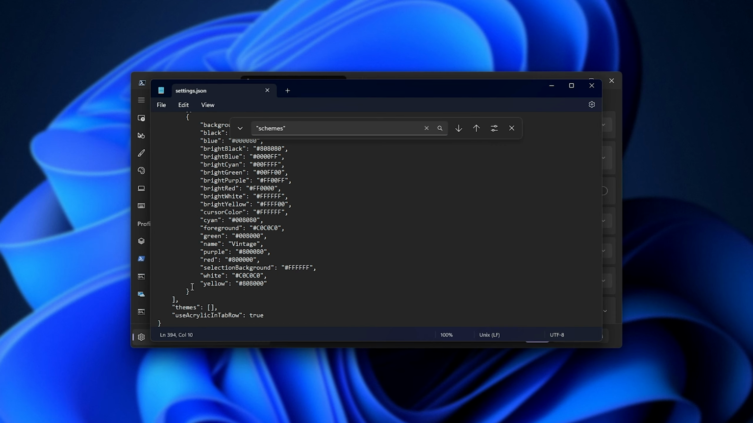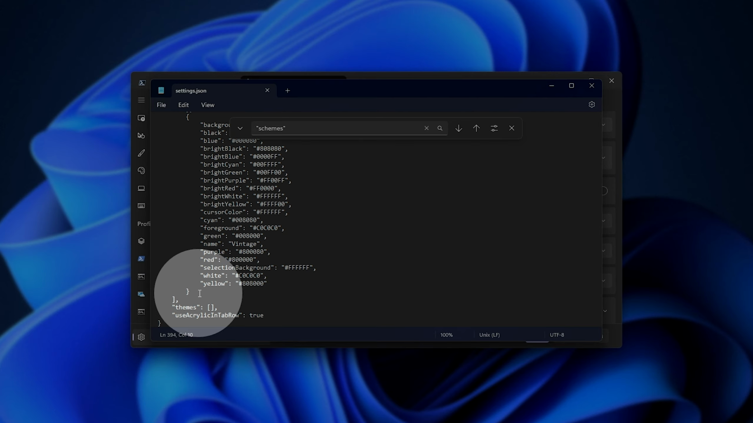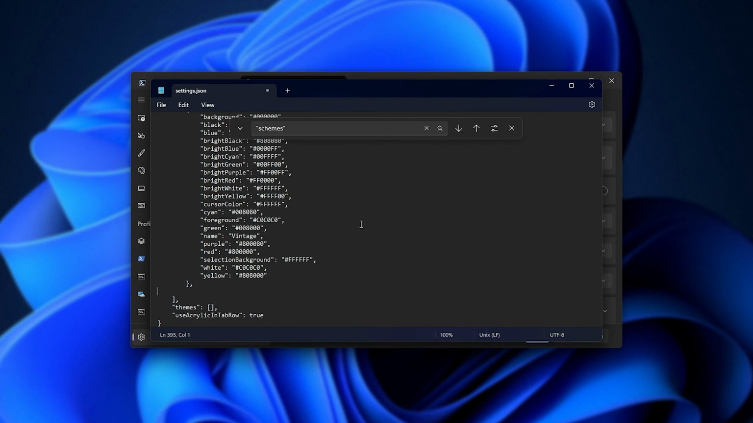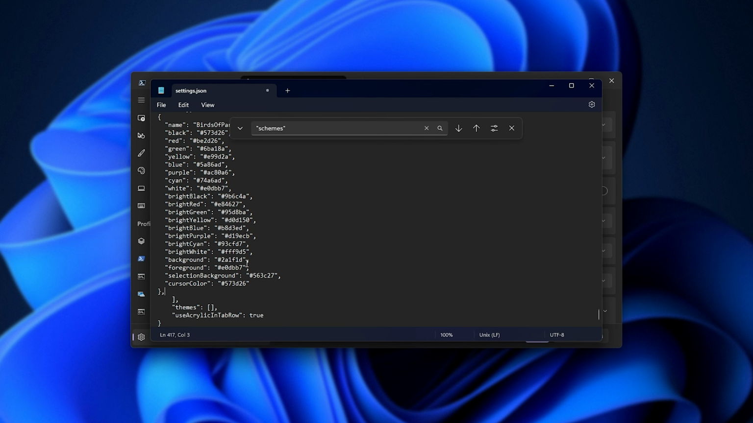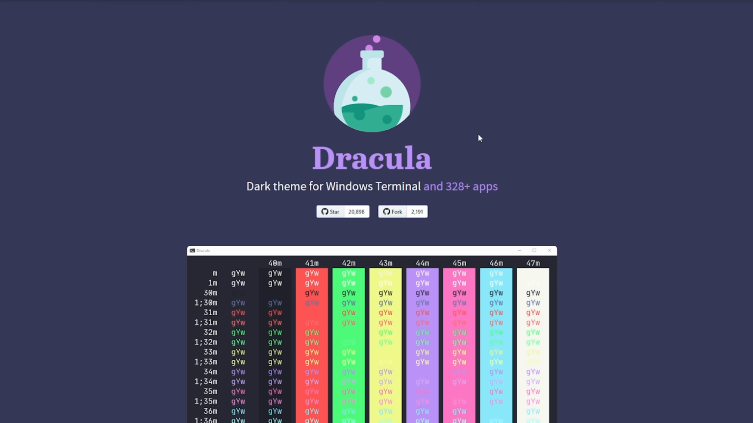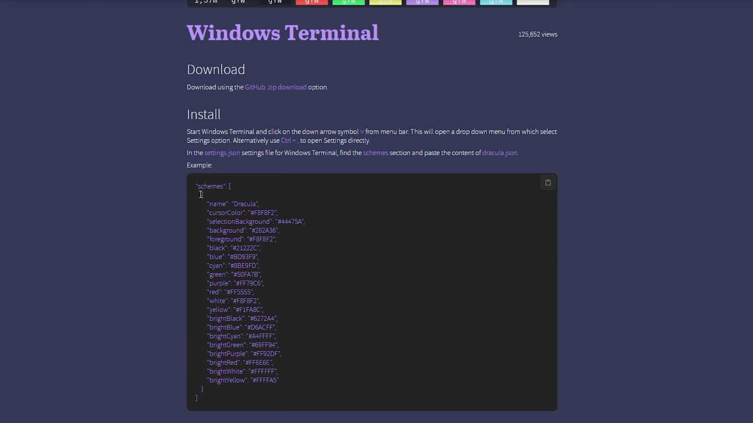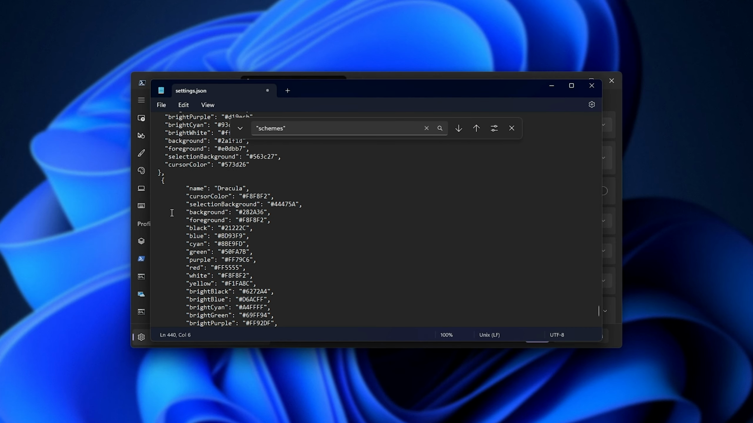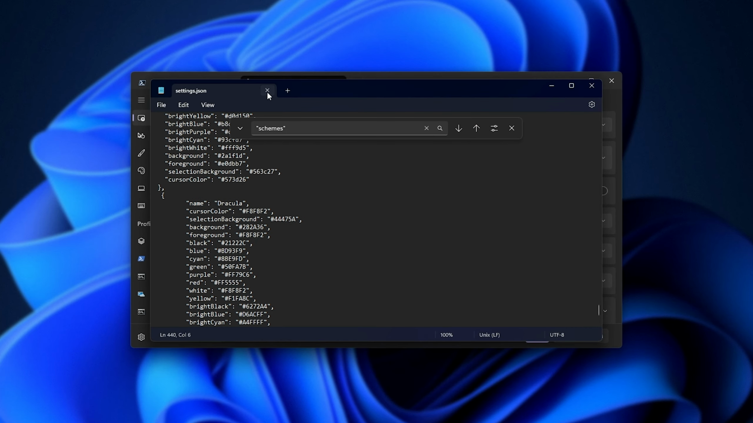If we head down to the last one, where the closing curly brace is, we can add a comma and paste in our new theme on the next line. So right here, comma once more, and I'll add another theme I'm particularly fond of, being the Terminal from Dracula. All we need to do is copy the theme here, for example, and paste it in with a comma on the previous line. We'll hit Control S to save, and we can close this.